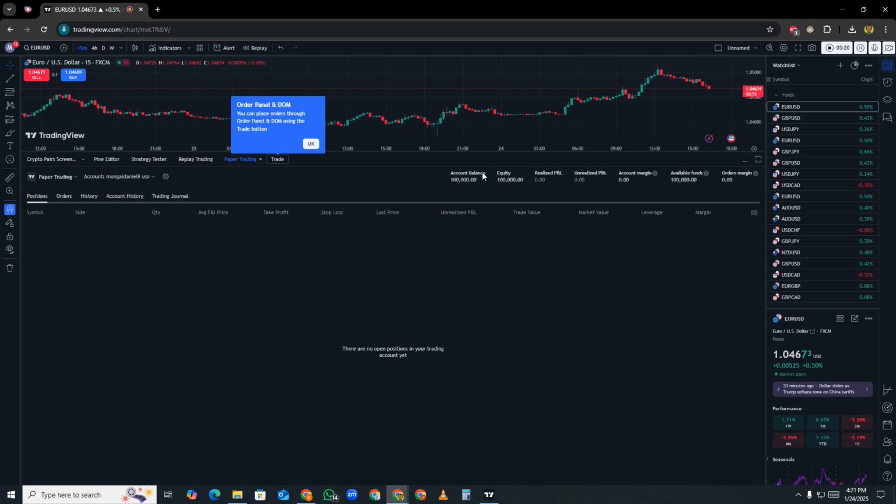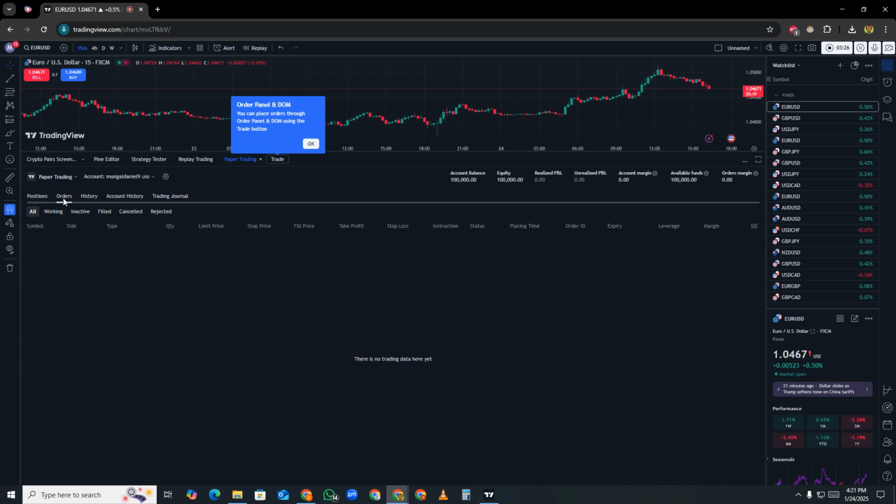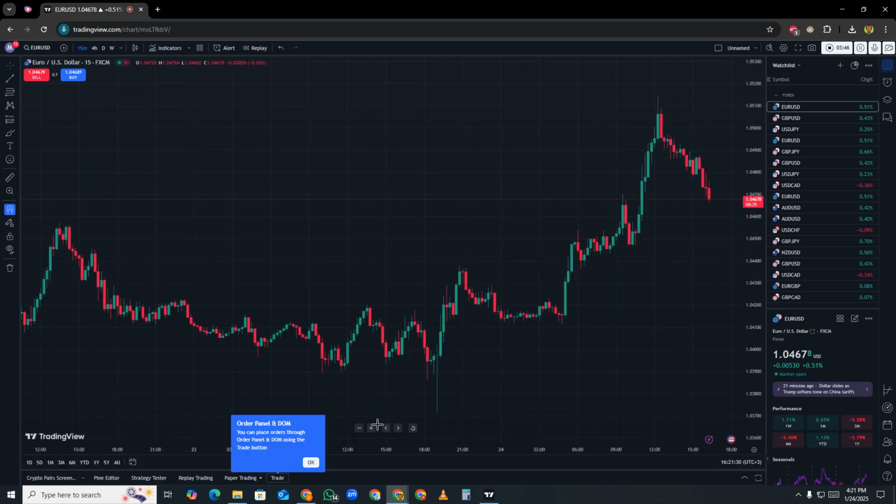I don't know whether you can actually reset this balance. I've never looked at it, but I will definitely. So once you connect your paper trading, this is where you see your positions, this is where you see your orders, this is where you see your history, and all of that. I think that is all that you need for those sections.